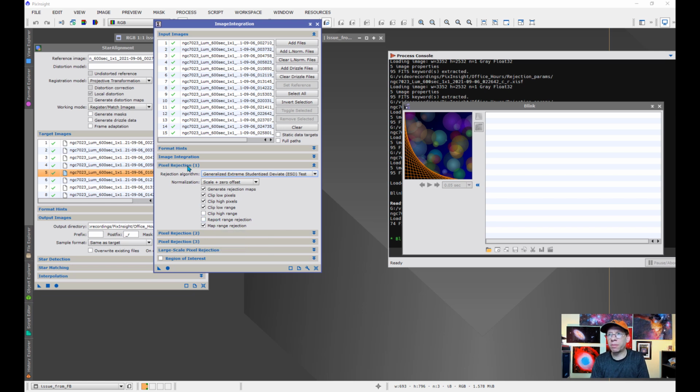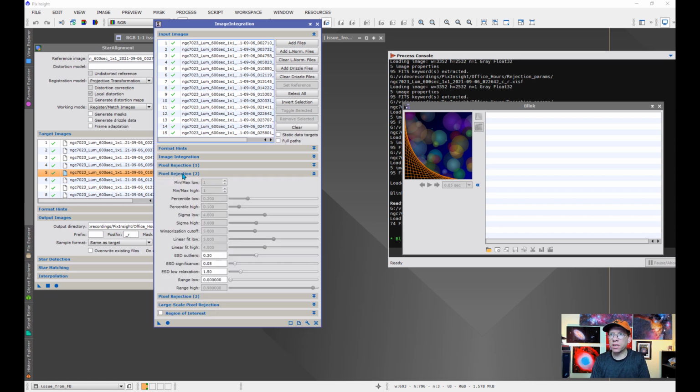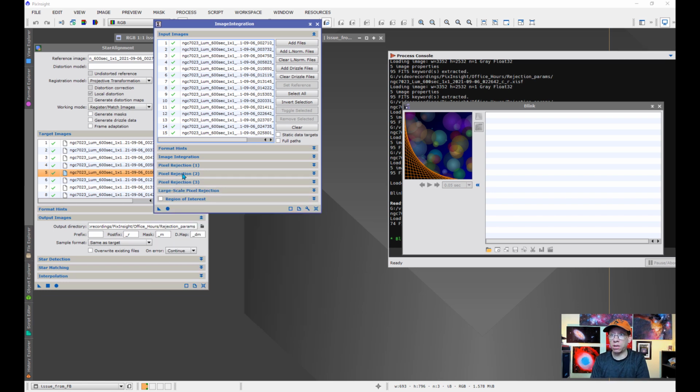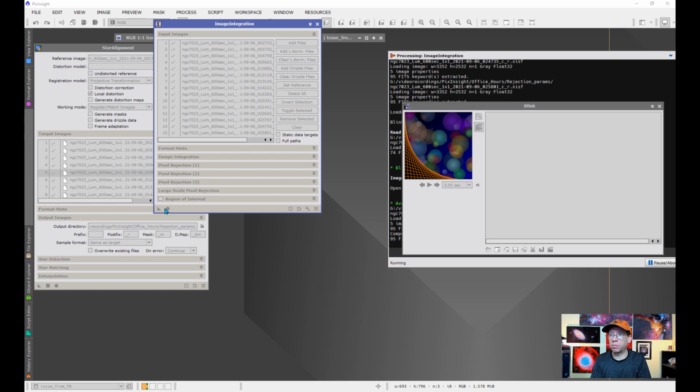So let's see what happens if I use this. Now, I don't have 100-something frames. I only have 15, but we'll still be able to see the basic behavior here. So with this, I will just use the default settings, just as you find them for this particular rejection method. Press the button, get the answer.